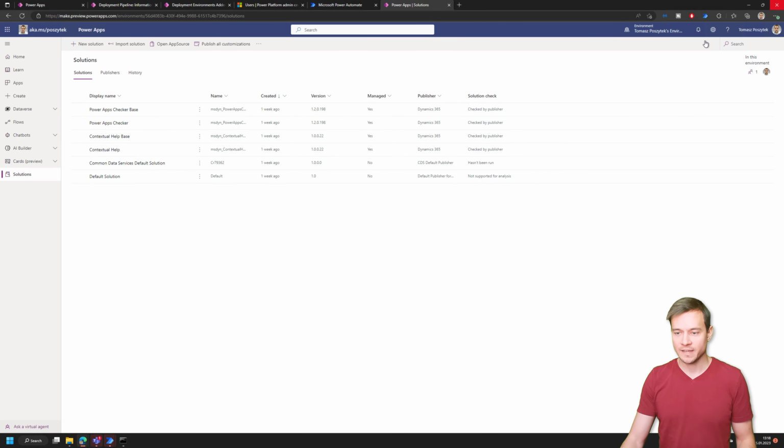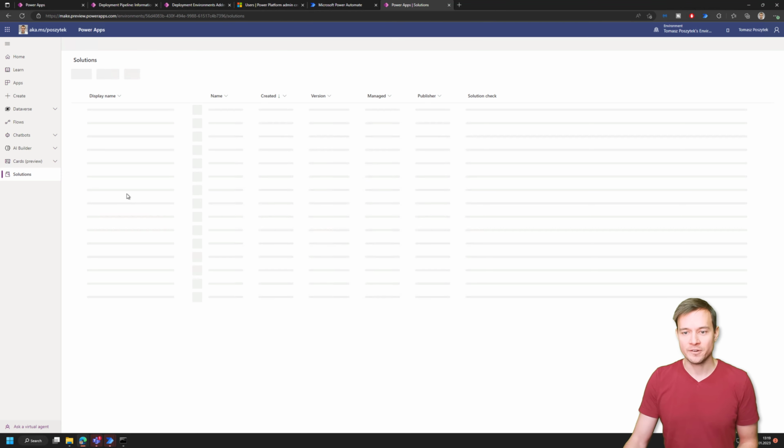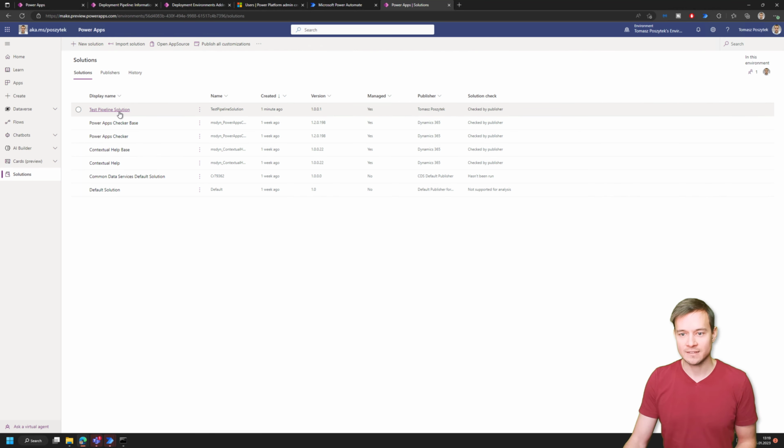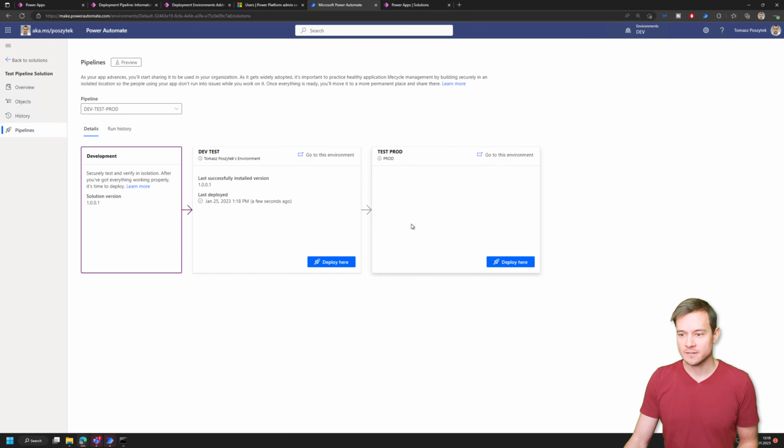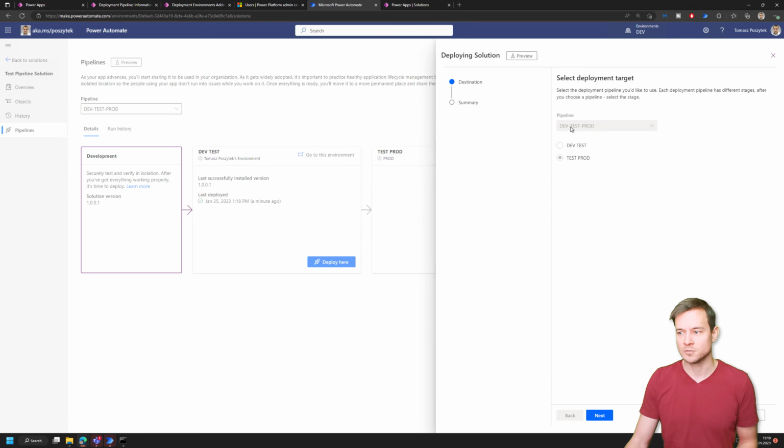So once I navigate to this test environment, that is actually my developer environment, there I will be able to see that there is indeed this test pipeline solution that has just been created a minute ago, and everything is fine. And now, because this is already done, I am now able to make another deployment, so I can grab this solution that has been deployed to the testing environment and then deploy it to the prod environment. So right now I am able to hit the button to deploy this solution to prod environment.